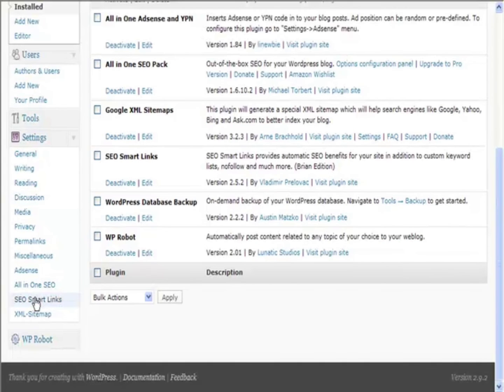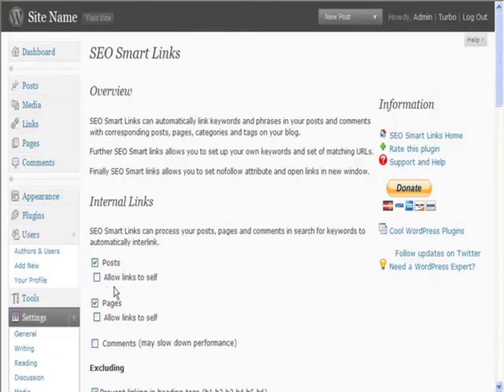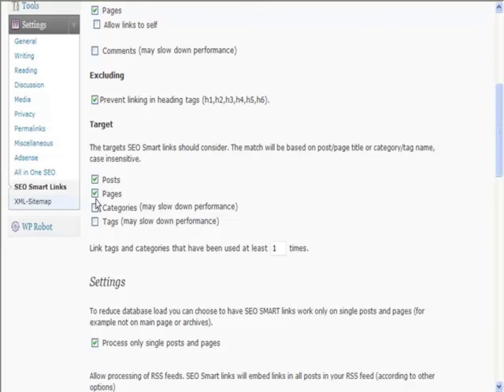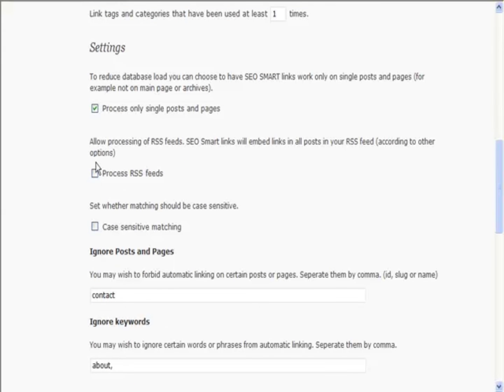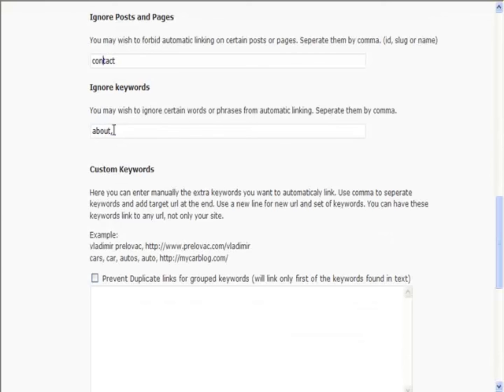So if we install it now and activate it, you can see it's not difficult to do. Then here we have, under settings, SEO Smart Links. Let's have a quick look at this. You don't want it to link to itself. I mean, you might do. Some people say you should, but not for me. Don't link the headers. Don't target categories and tags. Again, this is another choice. You can put it in your RSS feed, so if you've submitted your RSS feeds, then it'll appear there. And you can ignore certain pages. So if you've got a contact page, a privacy policy, etc., then you would ignore these pages. There may be certain keywords as well that you don't want to link.